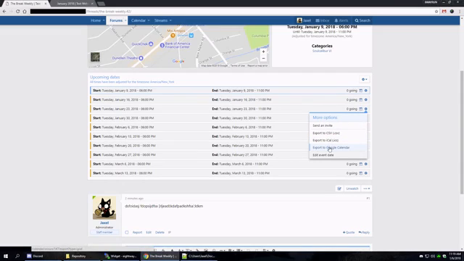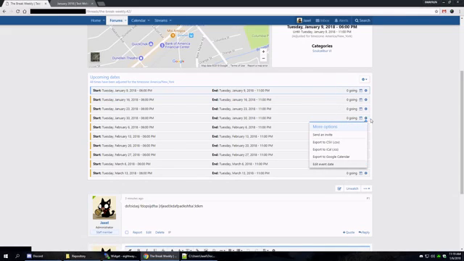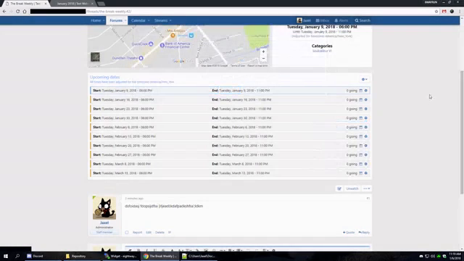There's the exporting options. There's actually an additional export option here, and this is for Google Calendar. Google Calendar allows you to export events on a single date basis. You cannot export recurring events, which is why it's not available here. So there's that. And of course, you can edit each event date one by one.